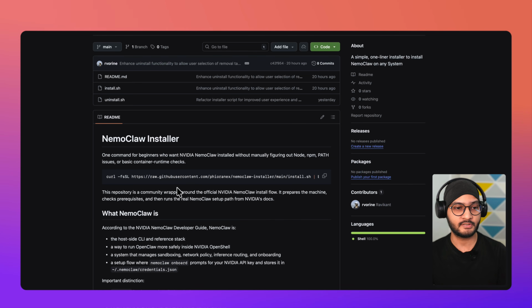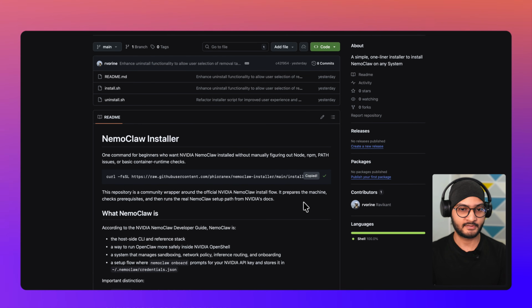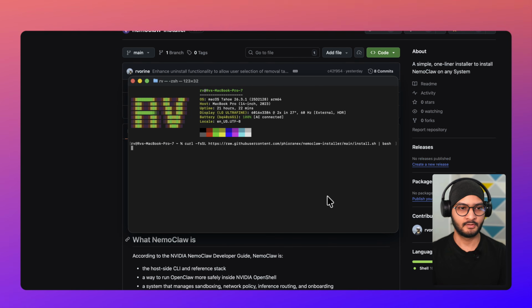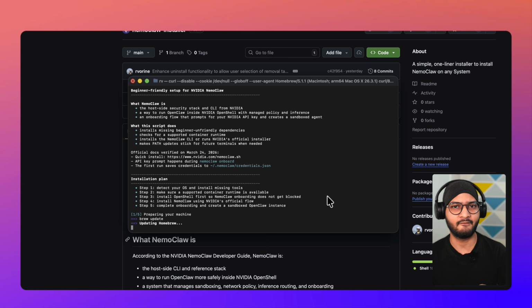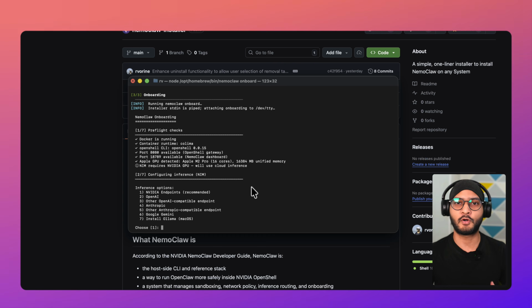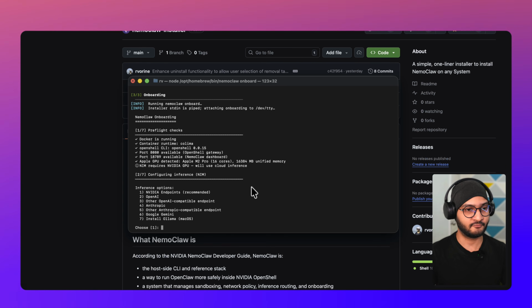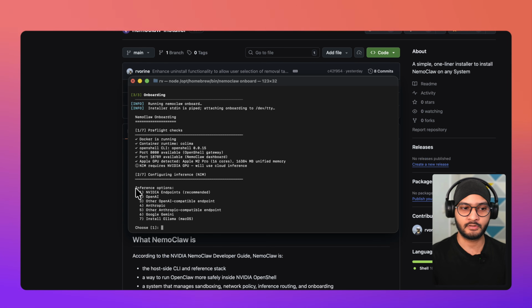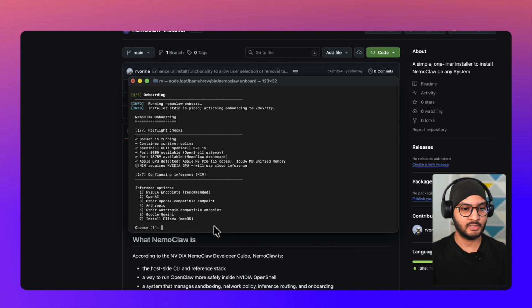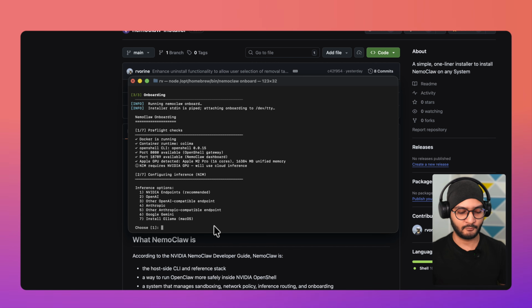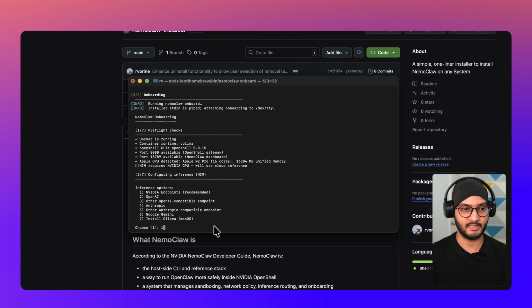And now we'll use this one-liner command. I'll simply copy it, move to my terminal and paste. And that's it. It will do all the heavy lifting automatically. It will prompt you from time to time. So let's see first what it's asking for. It's asking for the inference option. An NVIDIA endpoint is recommended. You can use Ollama, which runs locally. But for this tutorial, I'm going to use the recommended version, which is the NVIDIA endpoint.